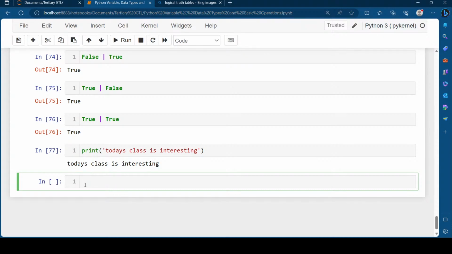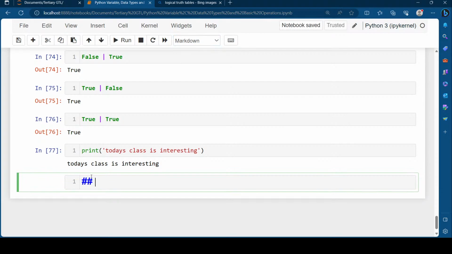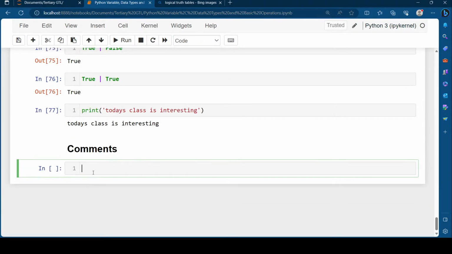So how do we write comments? Let me make this markdown first. So I say I want to create some comments first. So now how do we create comments? We create comments by using what? Yes, hash. You see that it is in code, this one I've not changed. It is still in the code.